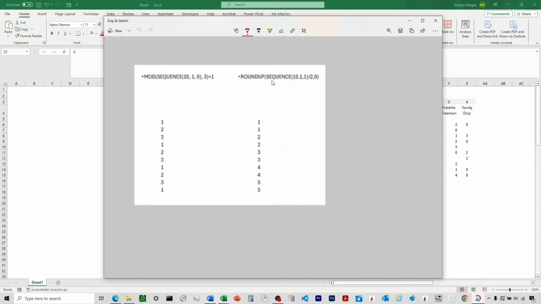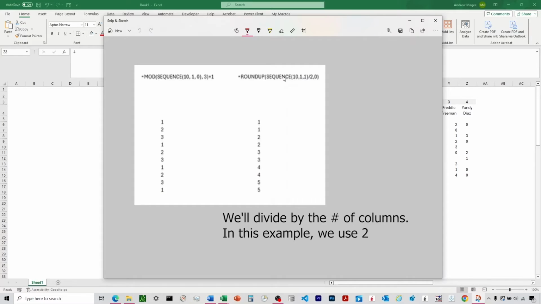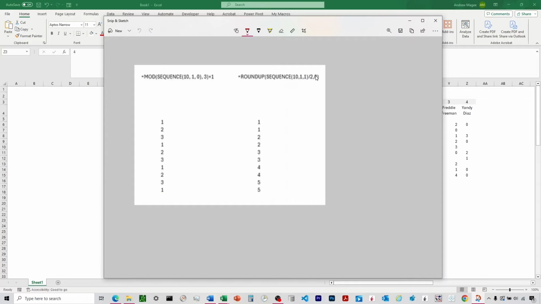Over here on the row number, a little bit of a different but similar formula. We have sequence. Notice the parameters of the sequence are a little different here: 10, 1, 1, whereas over here it's 10, 1, 0. We'll divide that by 2, and then we're going to wrap it in a round up function, and the second parameter on the round up is 0. And you see the example there. It goes 1, 1, 2, 2, 3, 3, 4, 4.